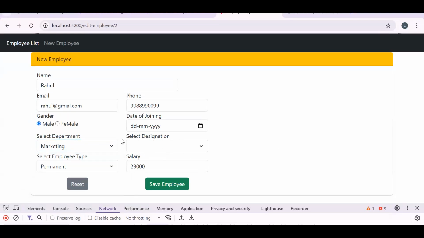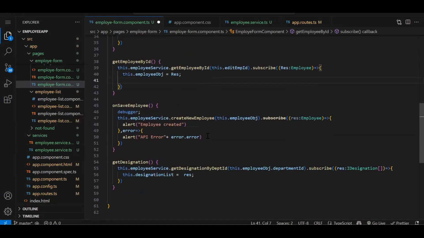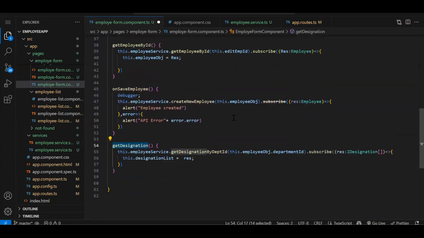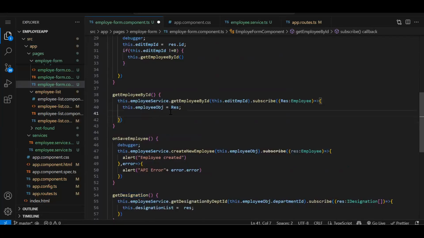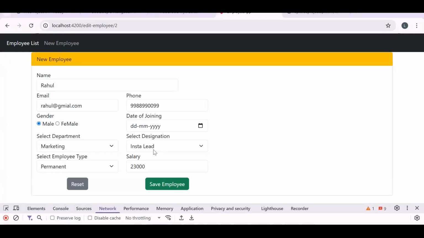So for now, what we can do, once you get the employee data, over here, you have to call this particular API function, so that whatever the parent department ID is there, we will pass it over here and you will get the designation, and that particular designation will get selected. See, now it got selected. So this extra thing you need to do because this is a dependent dropdown. Fine. Okay.